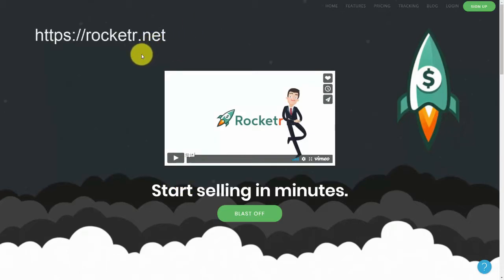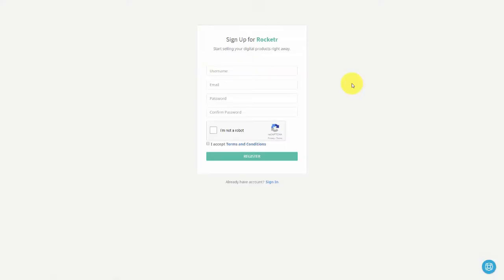And once you get to Rocketer, you're going to go to the right-hand corner and you're going to click Sign Up. You are going to then create a username along with your email address and a password. You're going to click the CAPTCHA and then you're going to accept the terms and conditions.